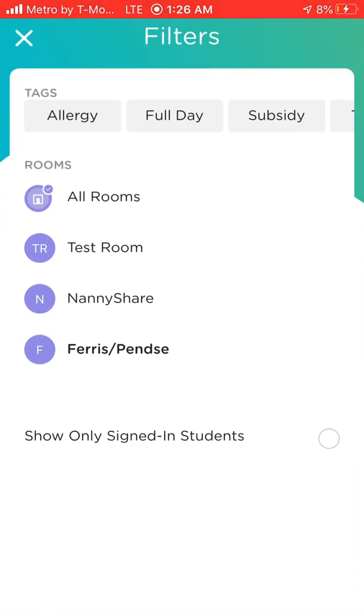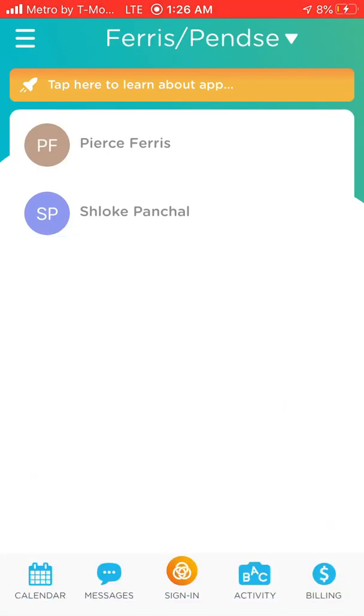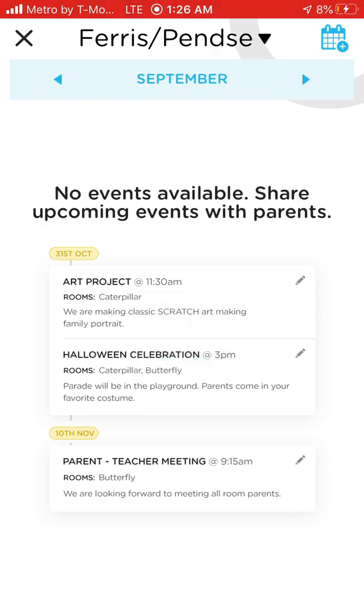Classrooms will be sorted according to the last names of the children in your program. And on the bottom, you're going to see a couple different icons. First, you're going to see calendar, which is going to allow you to schedule any kinds of events.